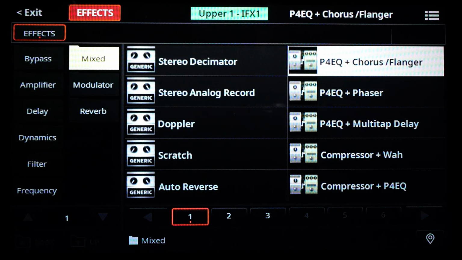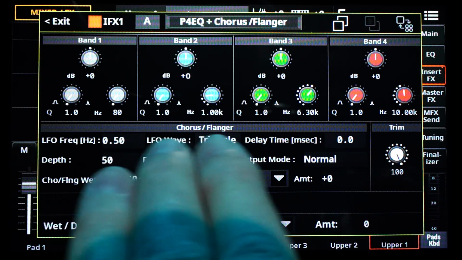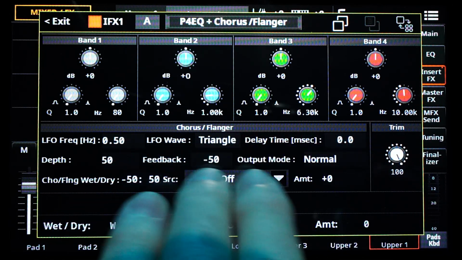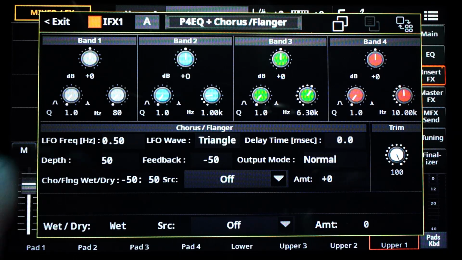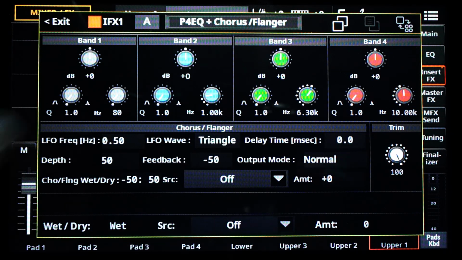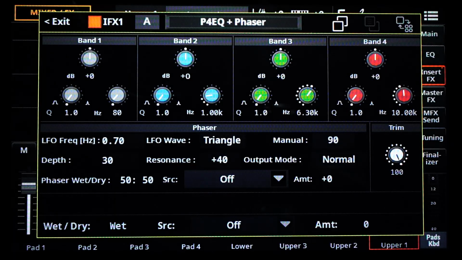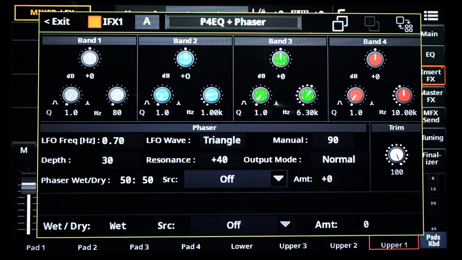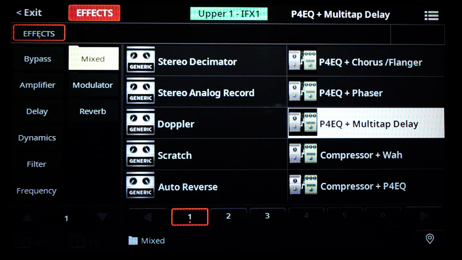And this is now again, bring up these multiple effects. So on the top, we have a 4-band EQ. On the bottom, we have a chorus. So up here, you would change the EQ. On the bottom here, chorus and flanger, you would change that. And same thing with the phaser. It would be the same thing. And multi-tap delay, same thing.